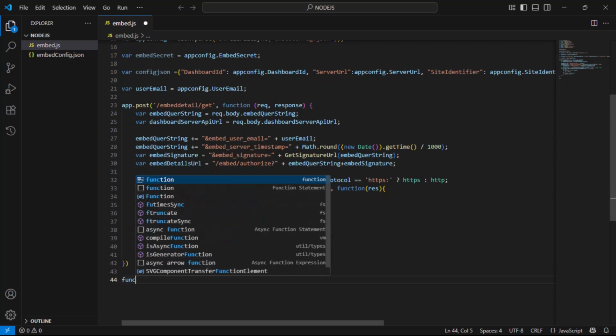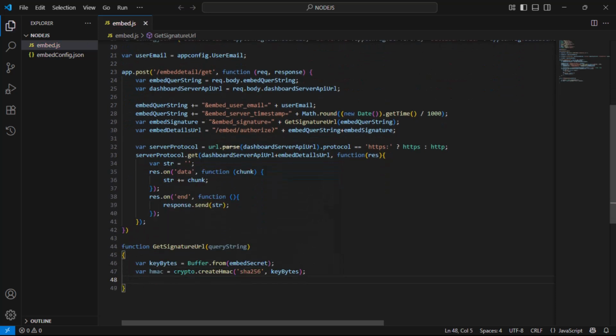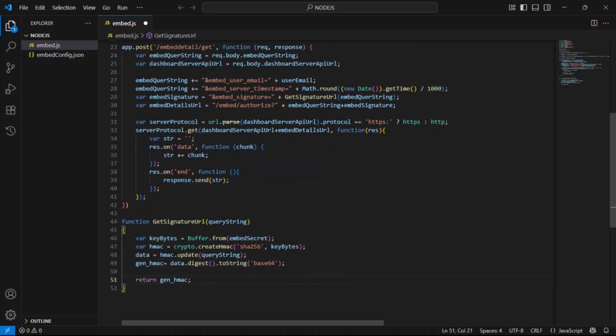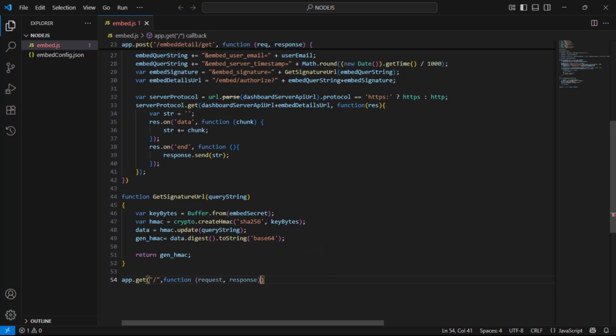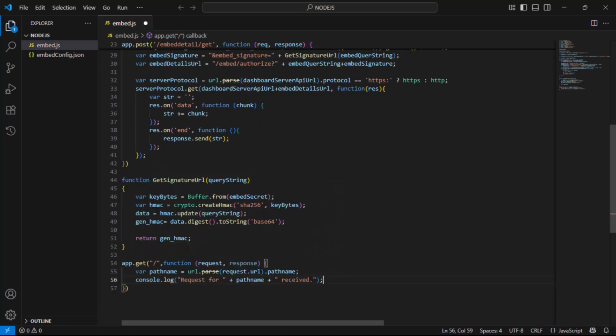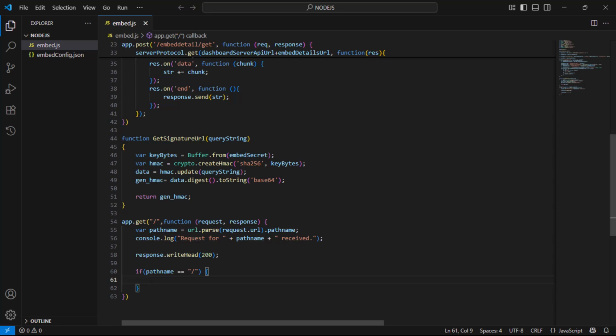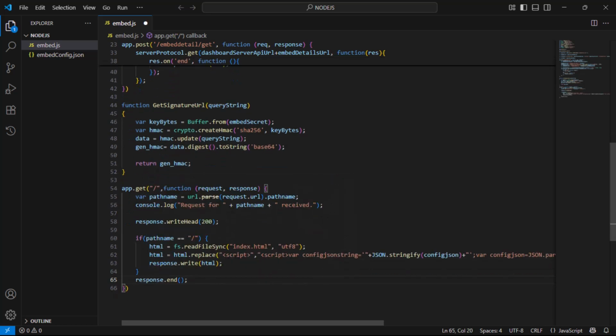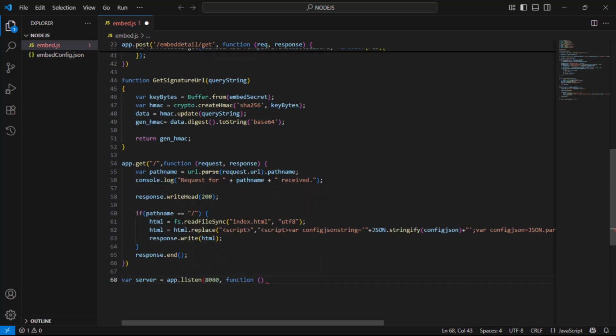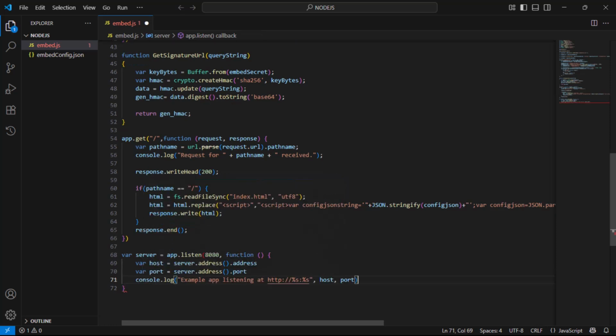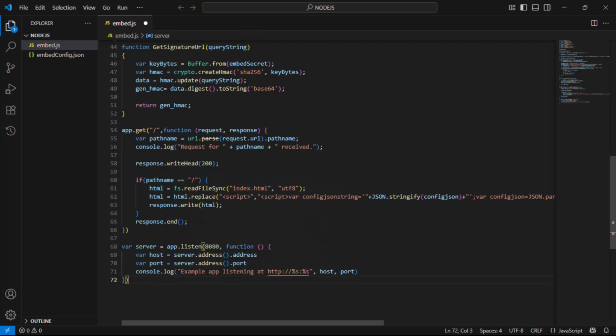I add the GET signature URL query string that generates a base64 encoded HMAC SHA-256 signature using the embed secret and the provided query string. I add the app GET function that serves the homepage by reading and modifying index.html to inject a JavaScript configuration object and sends it as the HTTP response. Next, I add an Express server on port 8080 and log the host and port it is listening on.